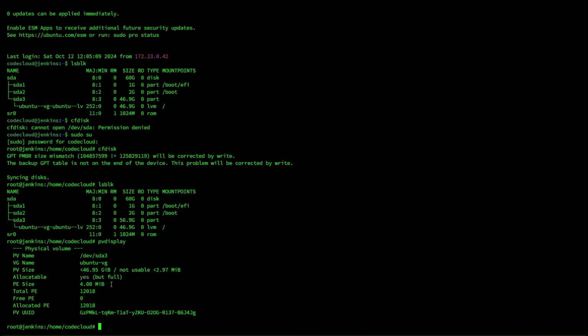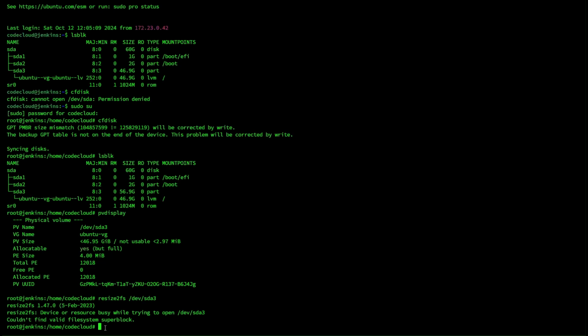So we can see the physical volume over here. It's 46.95. We have to increase the physical volume to 56.9 or around that, right? What is the name of the physical volume? This is the name of the physical volume, /dev/sda3. So we will be doing pvresize, right?